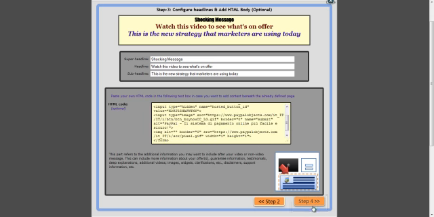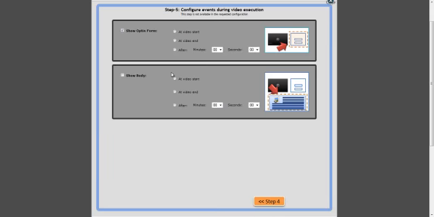And we can execute, so we can say show the body at the video end, and show the opt-in form after 4 minutes and 10 seconds. But of course, we have to be sure, we have to know the duration of the video, and we have to know exactly when we want this opt-in form to be shown.